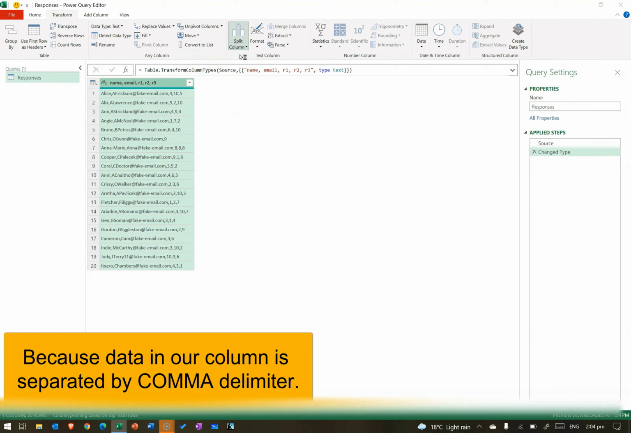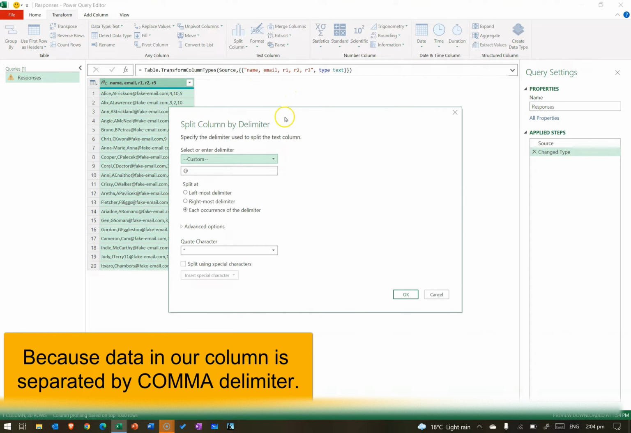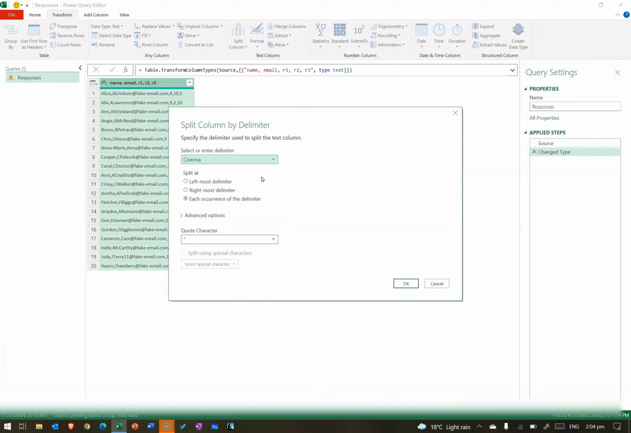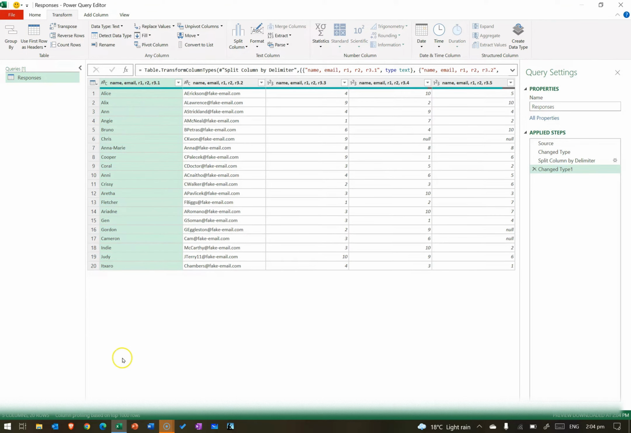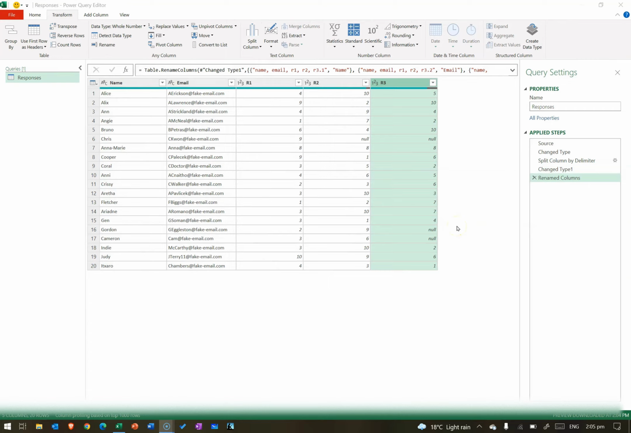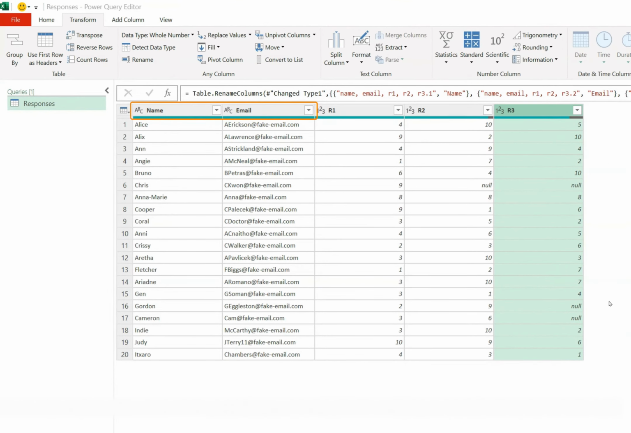In the Split column by Delimiter dialog box, select the comma for the first dropdown. For the Split at, select the third radio button to split at each occurrence of the delimiter. Press the OK button. Give the columns appropriate names. Check the data type for each column. Name and email columns have a text data type. And the other 3 rating columns have a whole number data type.